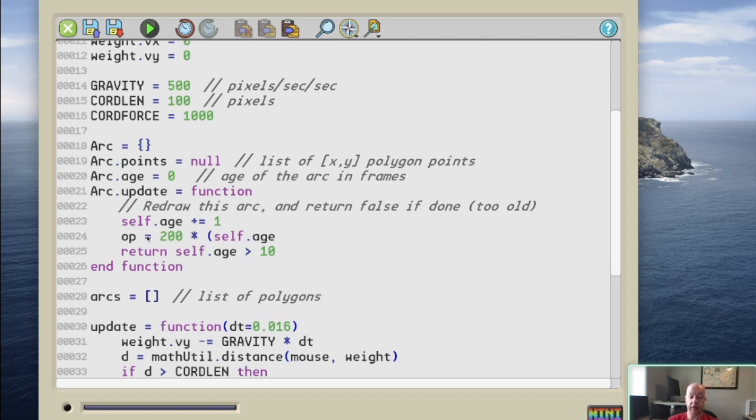200 times self.age. Oops, sorry, 1 minus self.age out of 10. Okay, I know I've got the magic number 10 in there twice, but I think this will work. So when this is 0, this will be 1 minus 0, we'll get the full 200. And then as age approaches 10, this factor approaches 0, and our opacity goes to 0. Yeah, that'll work.